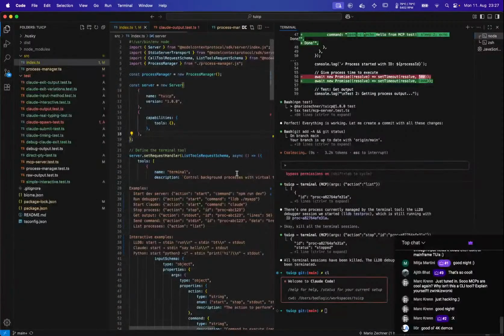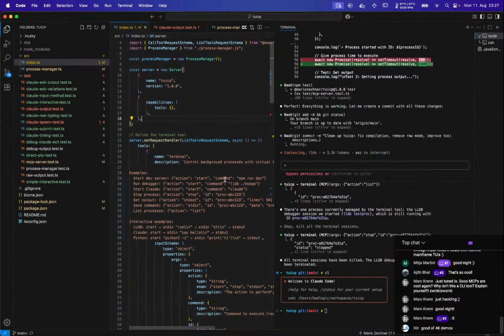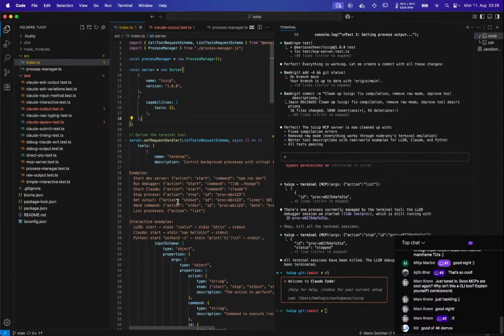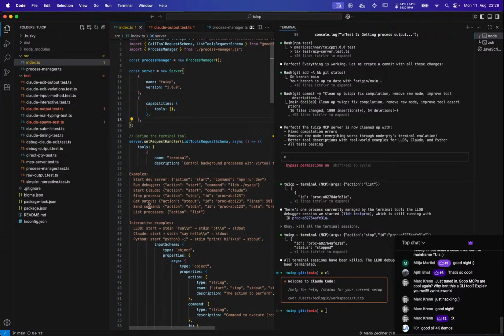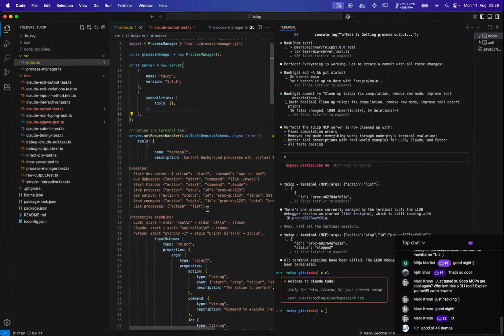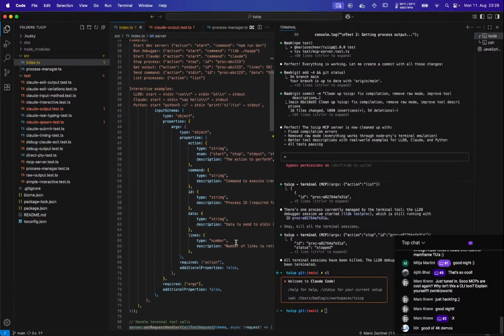Okay, let's see how it modified this. Control background of the virtual terminals. Examples: start dev server, start command, run debugger, start command, stop process, get output, send command, break main, list processes. Interactive example... Yeah, these are still bad.